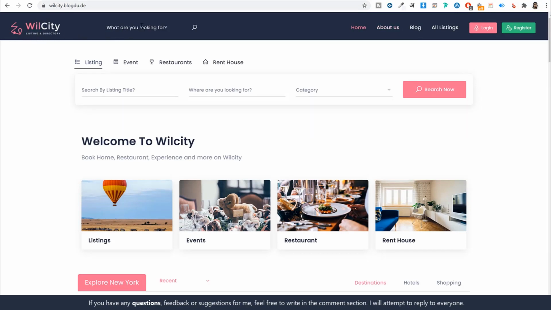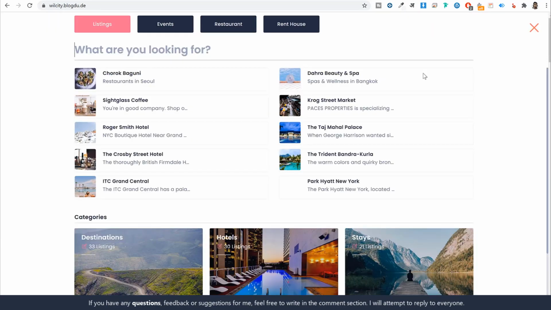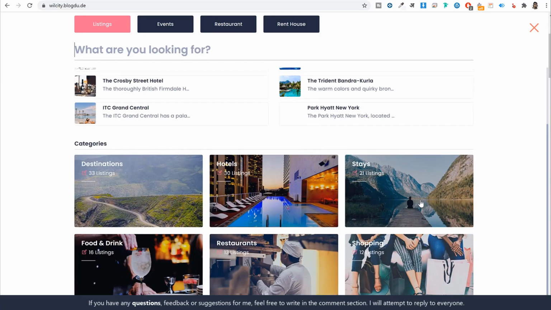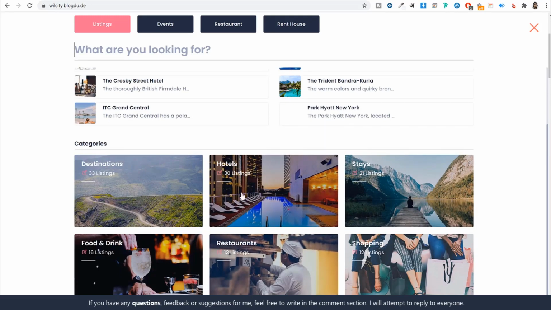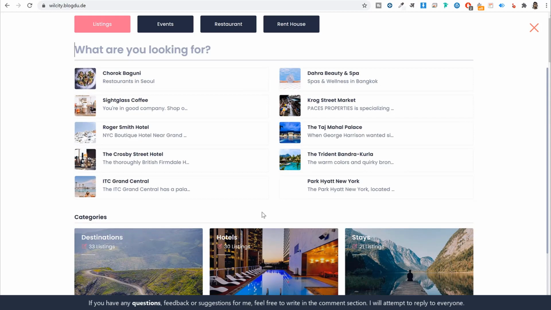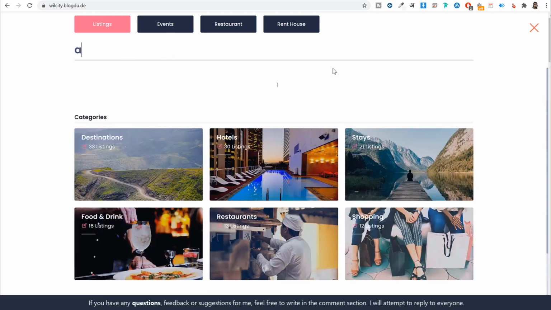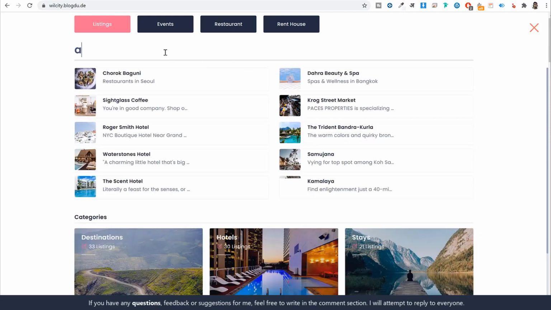Then we have the search bar. Now this is a very unique search bar. If you click on the search bar, as you can see, you get this page, and here we have a lot of things. We have categories. So if somebody wants, they can simply click on this restaurant category and they can see all the different restaurants. Or if they want, they can click on the hotels category and they can see all the different hotels. Or if they are looking for any specific thing, they can type in that thing and this will preload. This is Ajax search, so this will recommend them some listings based on their keyword.